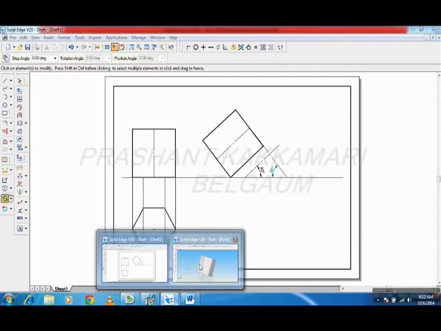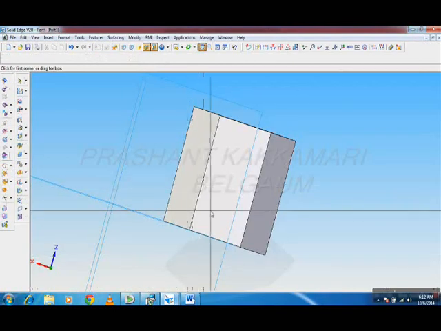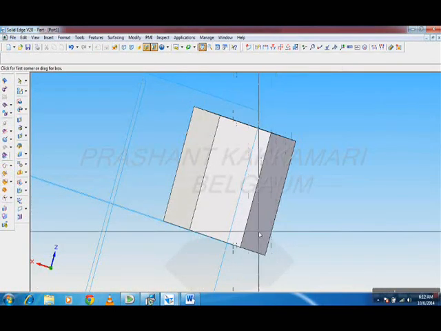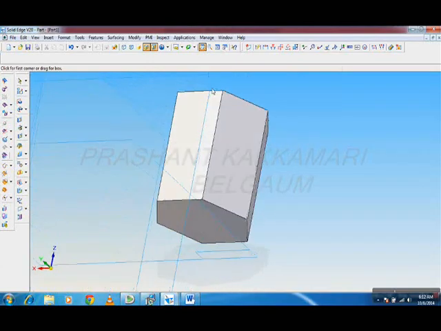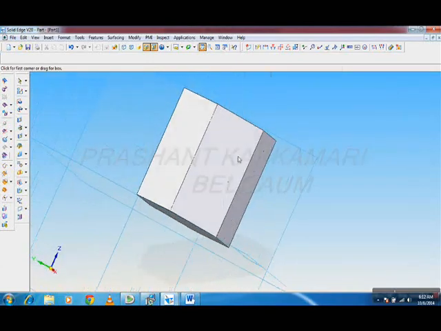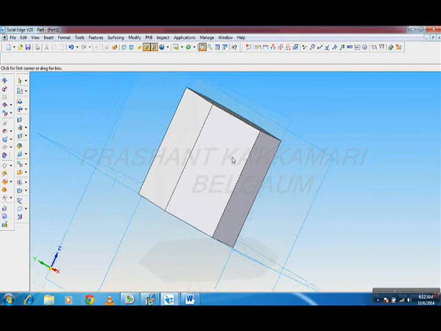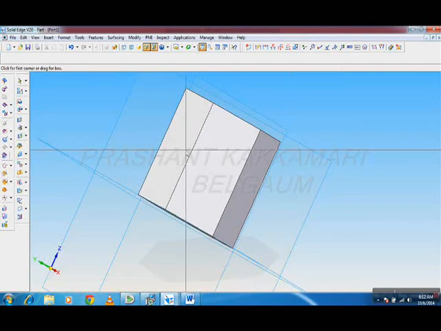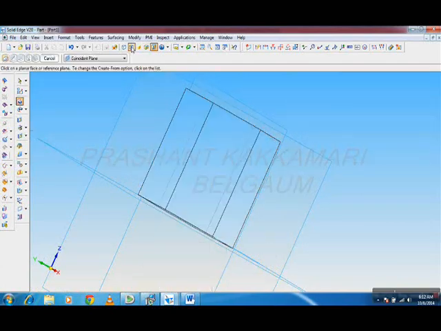So you can observe here. If it is inclined to HP, you can observe like this on the corner. So one of the corners I will take. So like this I have drawn now. Or you can see the edges also.